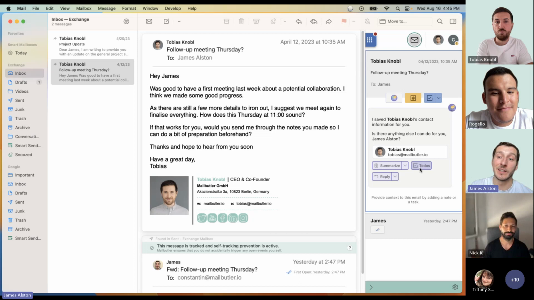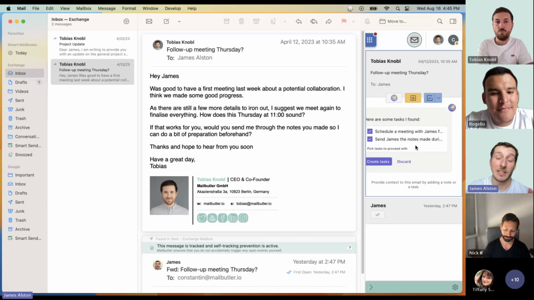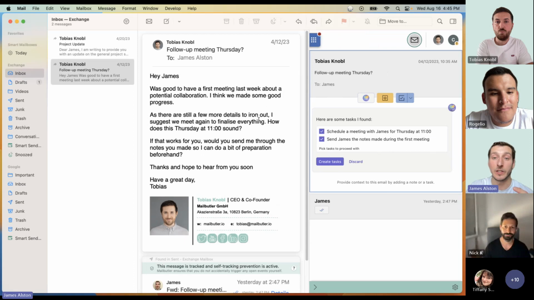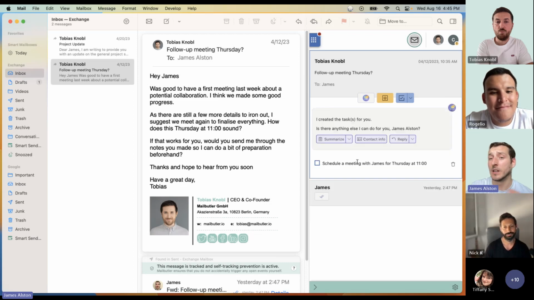The next one you can do is to-dos. So basically the same thing. You click it and it gives you a set of to-dos, which it's pulled from the email that you have selected. And then again, you can select the ones that you want to keep, click create tasks, and from there, they're turned into Mailbutler tasks, which you'll then be able to see in the Mailbutler sidebar in your tasks list.